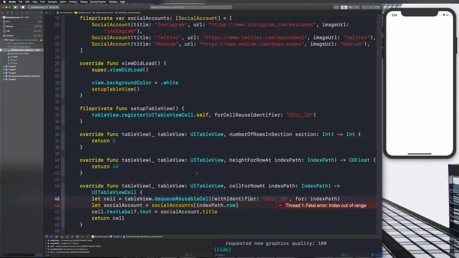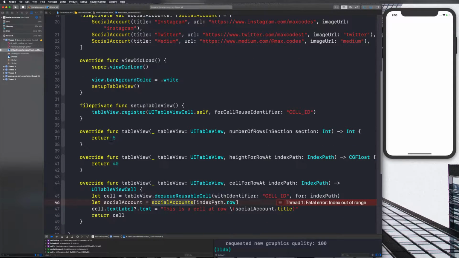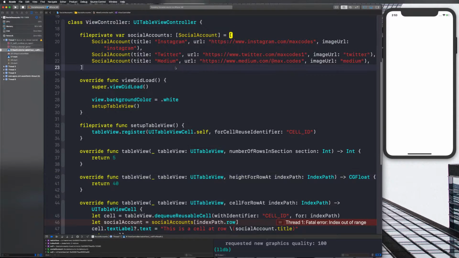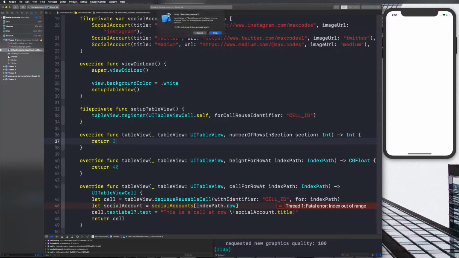Now it looks like we got an error. That was when we were at this point. The reason we got this error is that we're trying to return 5 rows, and we only have 3 items. So when it says socialAccounts at 4, it's going to crash because there's no item at 4 here. What we need to do is just return 3, and you'll see that it works.